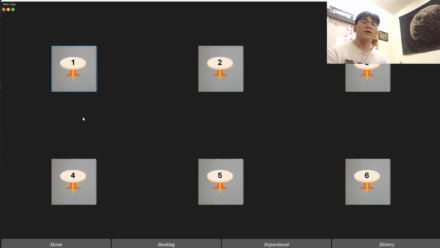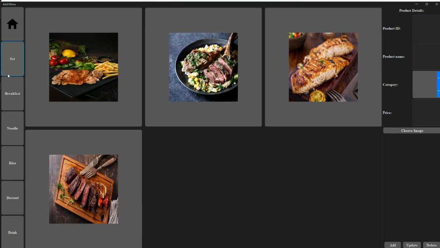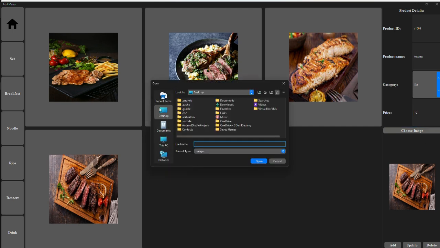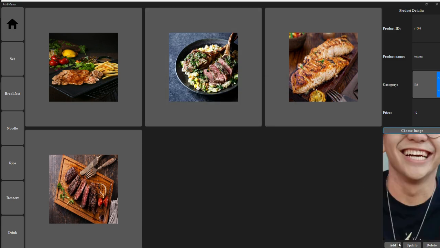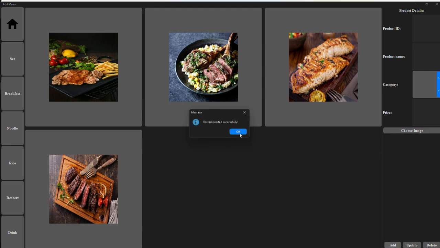So right now I'm going to move to the last part, which is the menu modification part. Over here usually the restaurant is going to add some new items, or maybe change the price of an item, right? So let's say I want to add a new menu item S1005, and I'm going to write testing set, and I'm typing 10 ringgit. And for choose image over here, let's say I take another image, any image, and I press the add button, records inserted successfully.